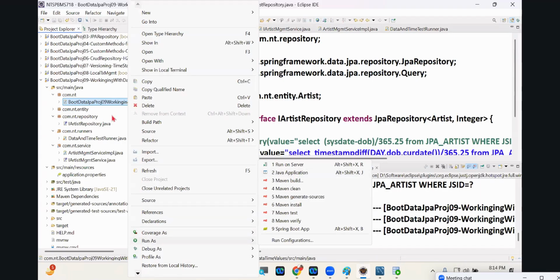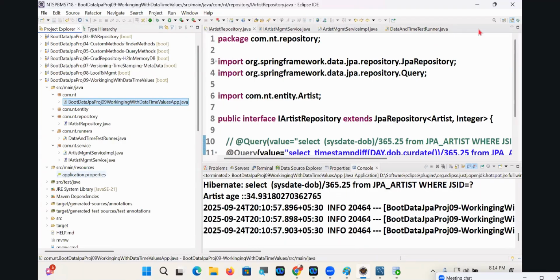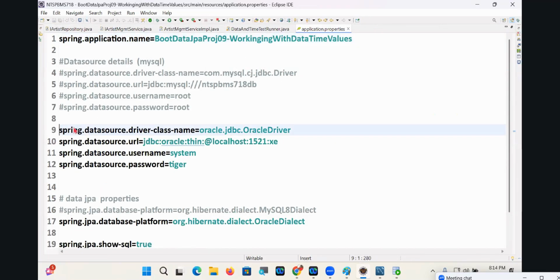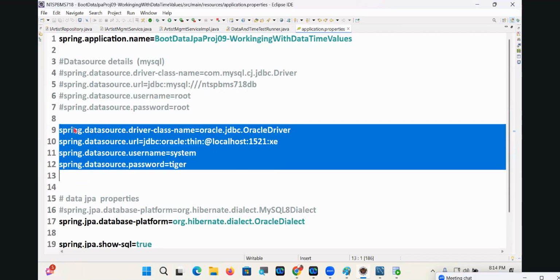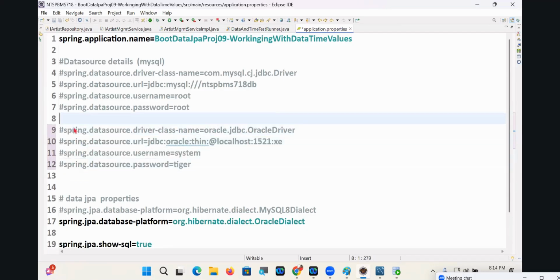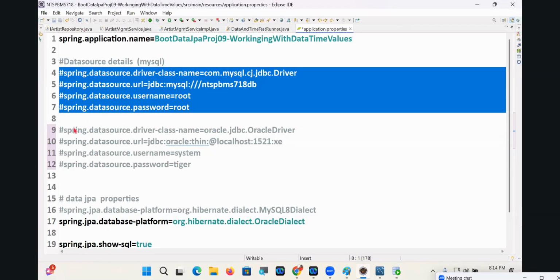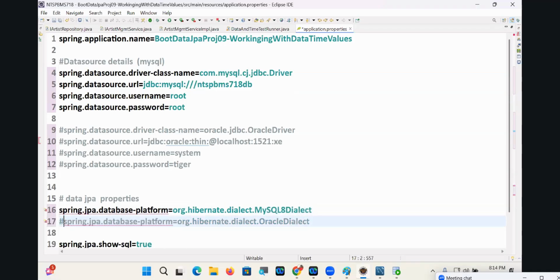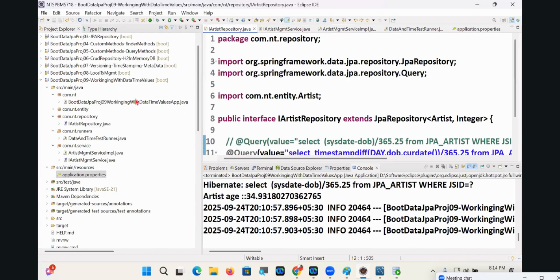Oh, 1 minute. Don't get excited, my dear. I have to make my application point to MySQL now, guys. Let's make this application point to the MySQL dialect, not Oracle. Right click, guys, run as Java application.